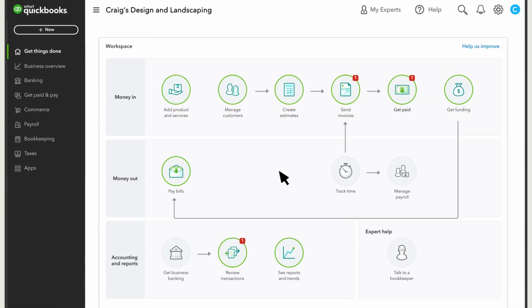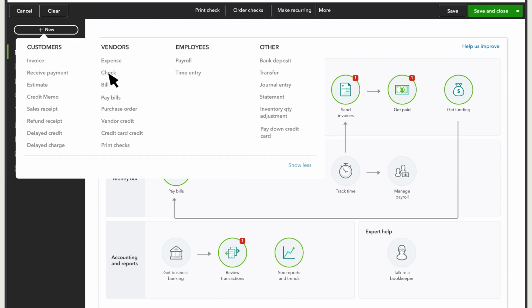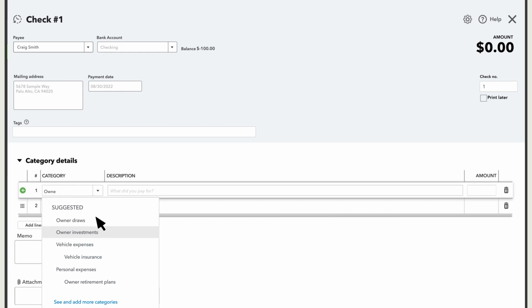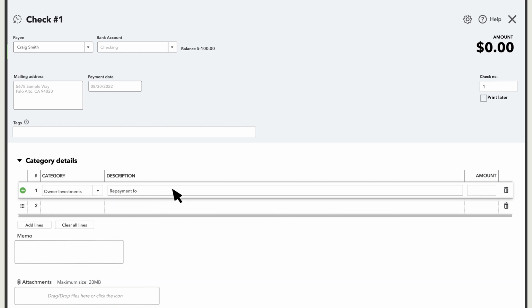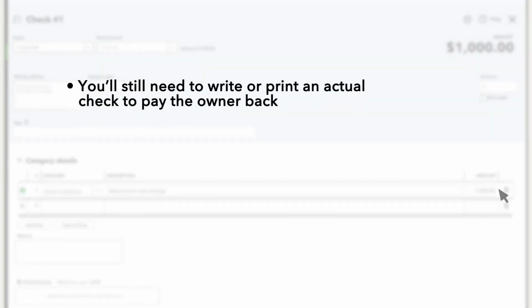If you need to reimburse the owner for this expense, just record a check. Go to New and then Check. Fill in the owner's info. Select the owner's investment account again and enter the amount. This records the reimbursement in QuickBooks. You'll still need to write or print an actual check to pay the owner back.